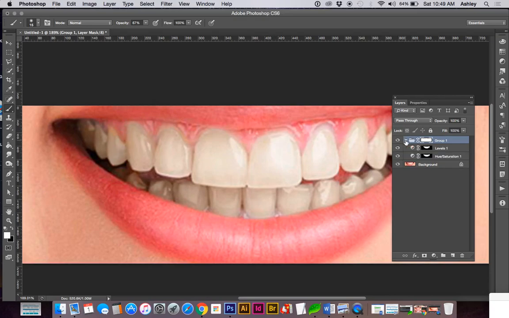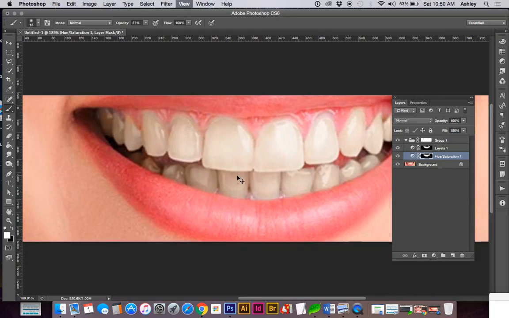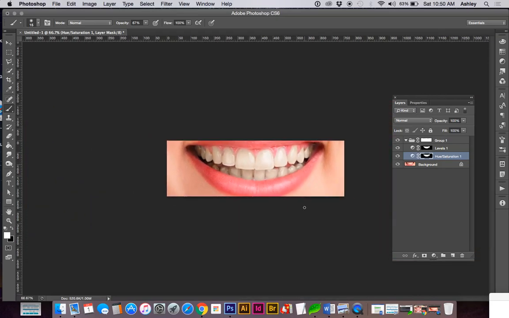Or you might have to go back into your mask and use the brush tool and extend where the mask was. Using Command Z, you can always undo also. So that's still looking pretty natural, and you can see by turning off and on the changes that we've made.